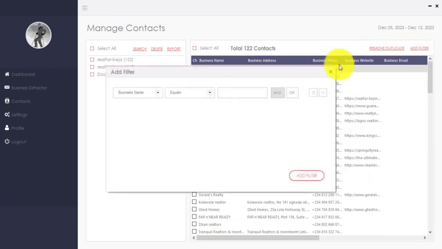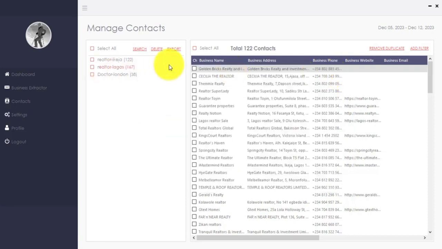Another thing you can do is to add a filter. You can also add your filter, right? You can play around with this. So what I'm going to do is select all and click on export.